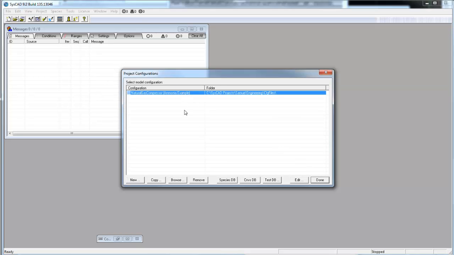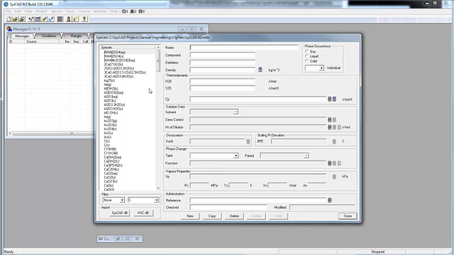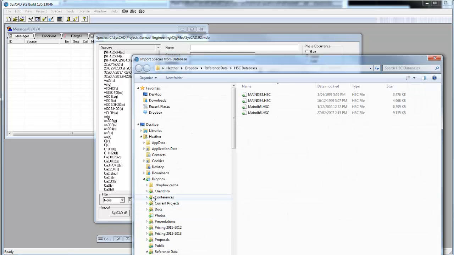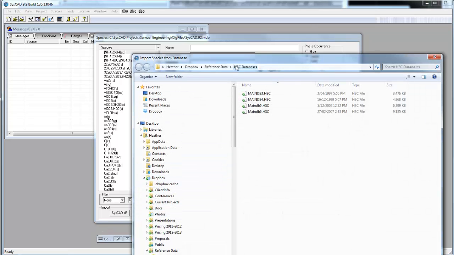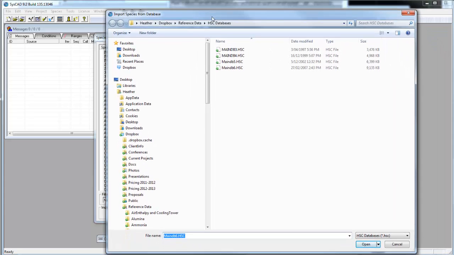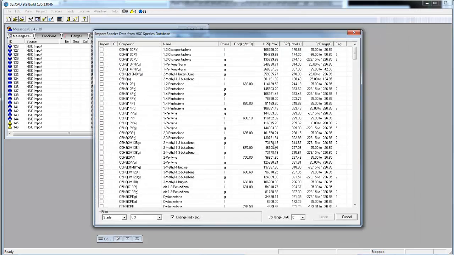So now that's there. The first thing we have to do is get those species into the species database. If I click on species DB, it'll bring up my window with a database. Now I'll import from the HSC database. If I click on HSC database, you'll have to browse to wherever your database is sitting. I've got main 6 HSC, and I'll open that. It opens up with this import species dialog box. The big thing is to have your filter for what you want.